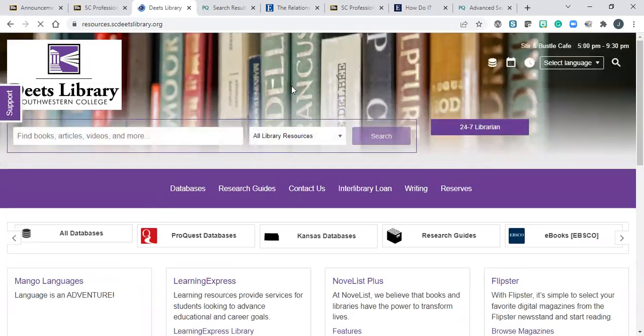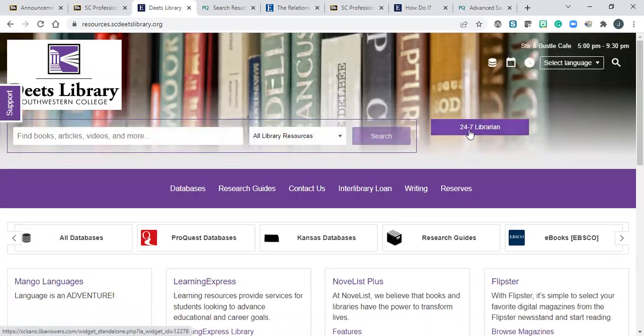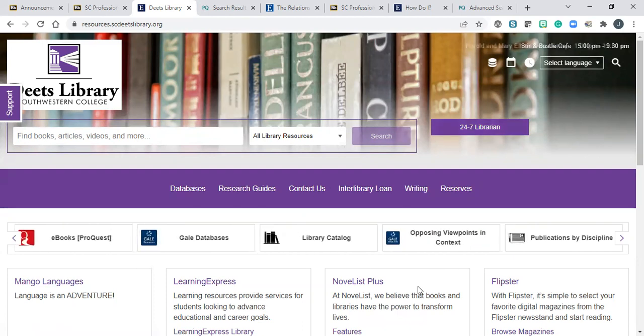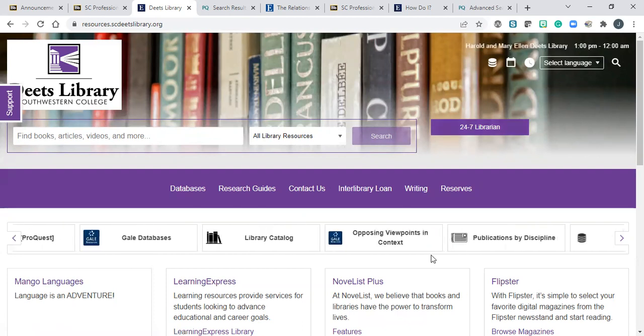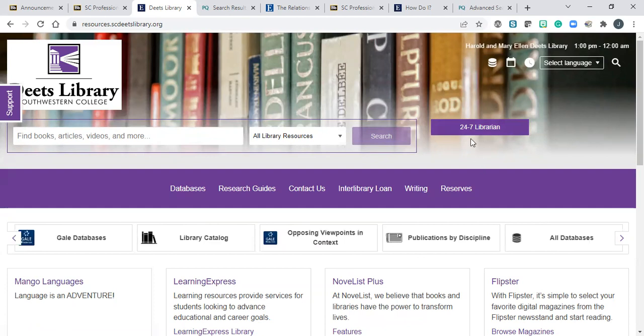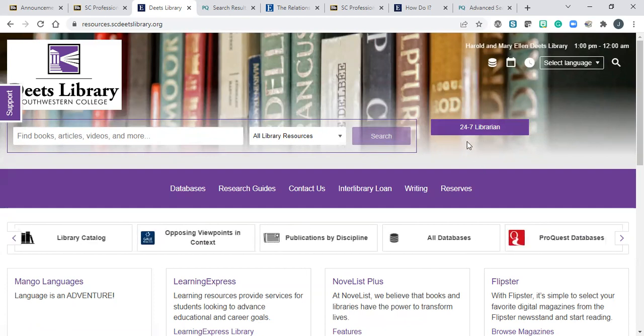If you need help, there is what's called a 24/7 librarian, meaning that there is a chat box there and you can ask questions 7 days a week, 24 hours a day. And they will help you search through some of these databases to help you find what you need. So I highly recommend that as well if you're really having some issues.